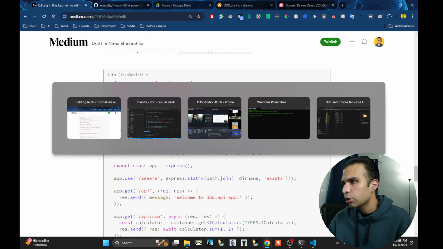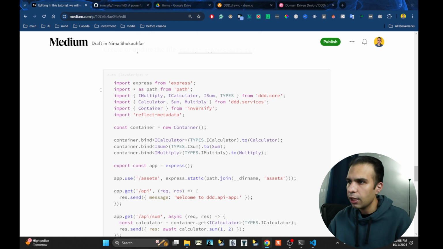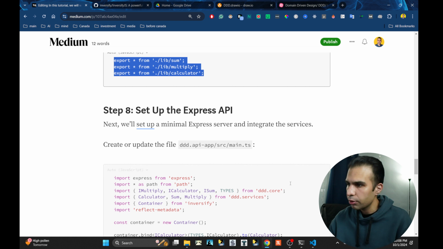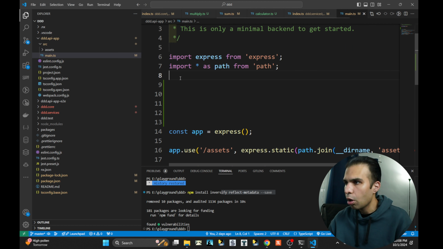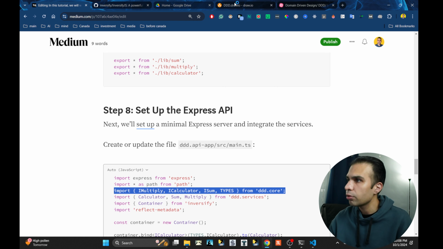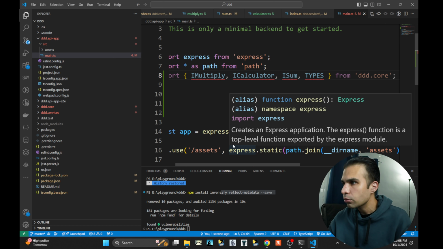Let's see how much of it we already have. Express we already have. Path we already have. So we want to do all the dependencies from the core. What does it mean? All the dependencies from here, I'm already porting them. So what are the dependencies that we have? We had three interfaces: IMultiply, ISum, and ICalculator. And what was the last one? It was types, right? So that one, it is this one.